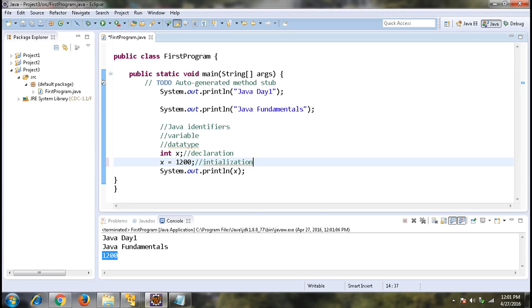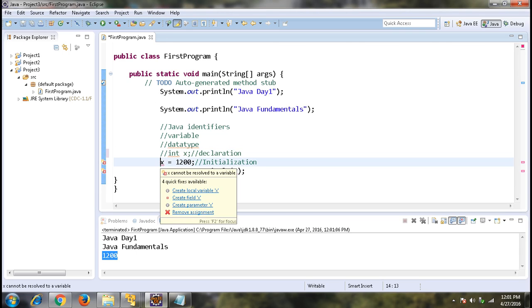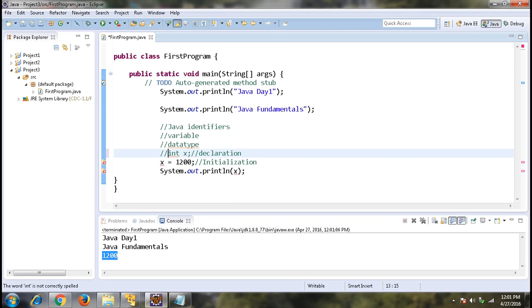Declaration and initialization are mandatory. You can't initialize directly without declaring. Comment this. The two double slashes will comment. Now see, it will give the error: create local variable. You should create the variable before using it, and when you are creating, you should mention the data type. So that's how data types and variables are associated.